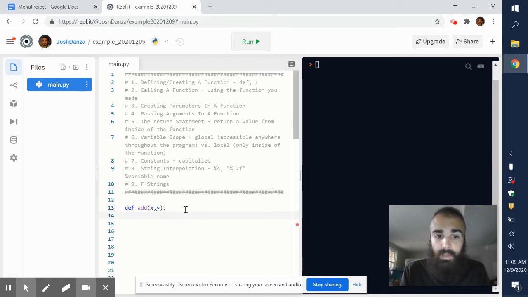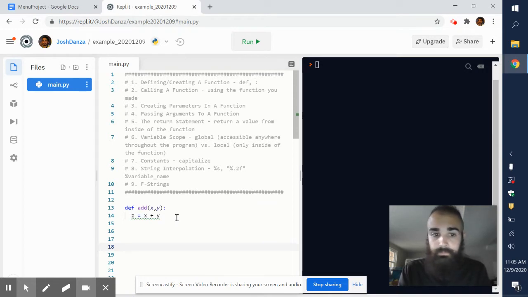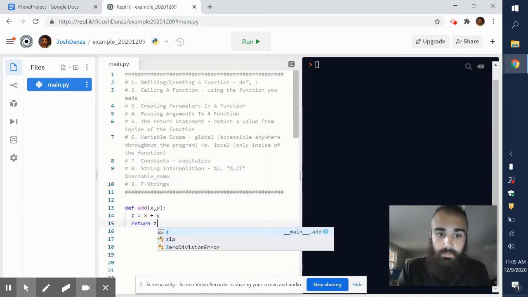So someone's going to pass in two values. I'll call one value x and the other one y. I'm going to create a variable called z and set it to the value of x plus y. If I hover over top here, it says local variable z is assigned to but never used, and that's fine. The last step, something I want to do before I talk about arguments, step 5 here, is how to return the answer. All I do is type in return z.